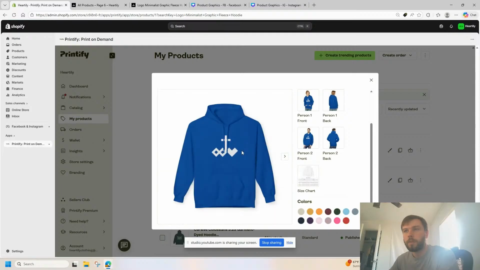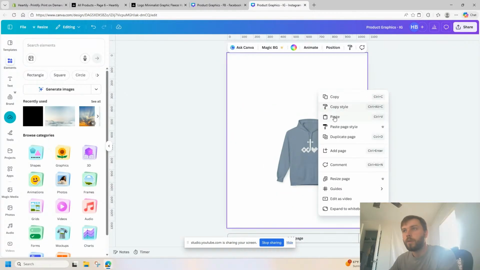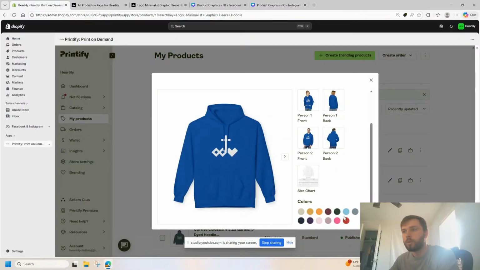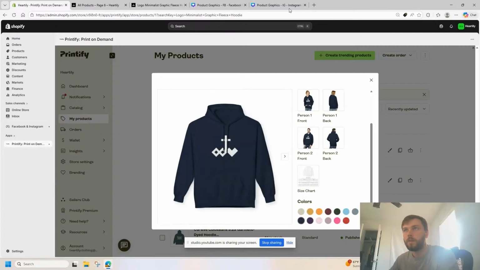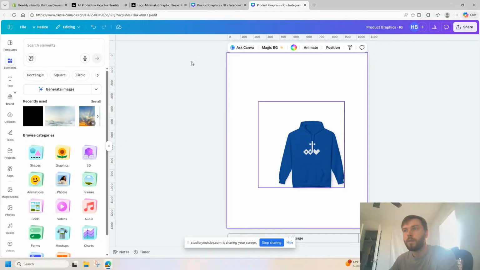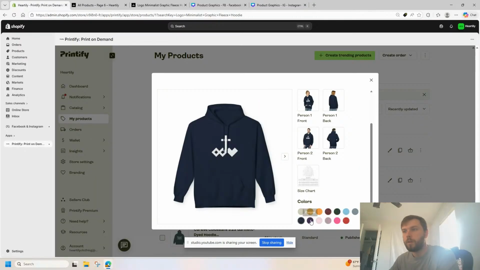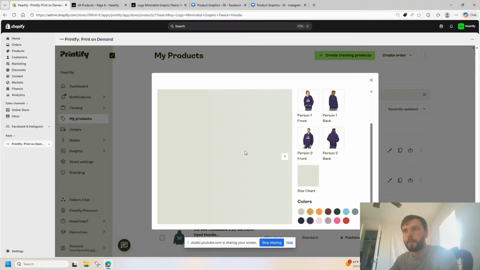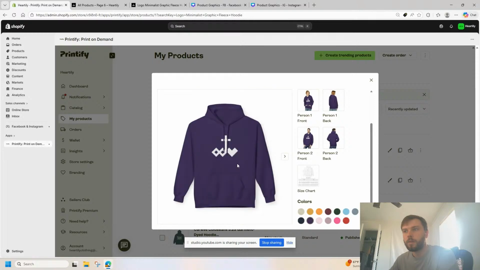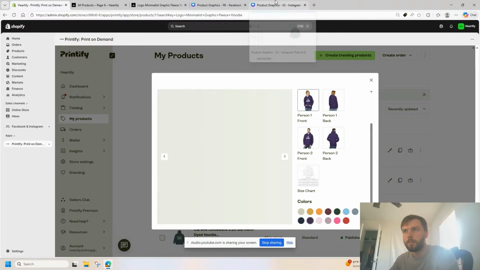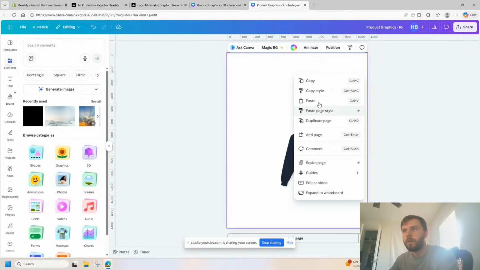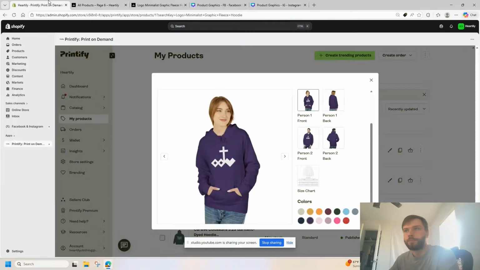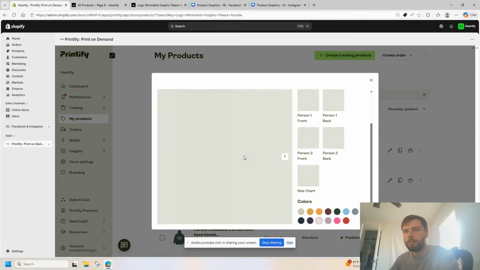Royal. Copying some pictures over. That's what I'm talking about. Navy. Let me get this purple. Purple is probably what I'm going to use for this model picture. I think so. Paste that. Light pink.